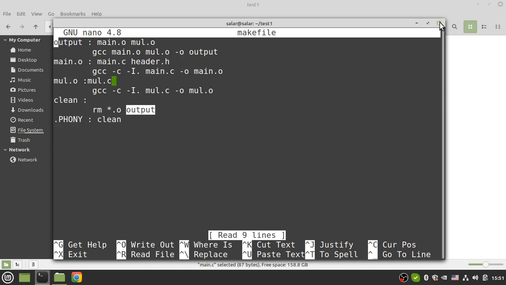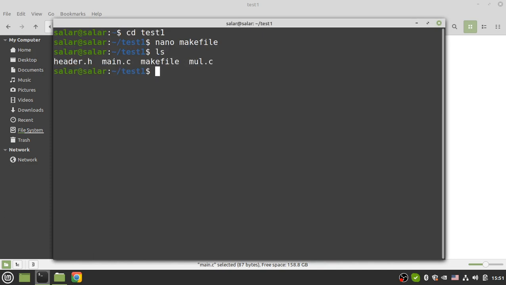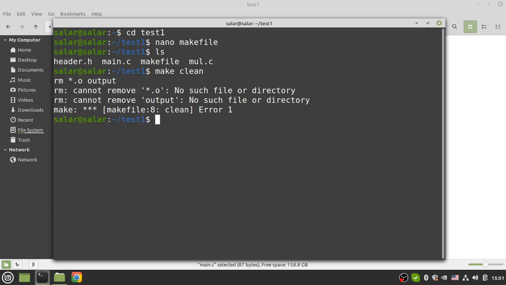Okay, let's talk about an option for cleaning. If I list my files and folders in the current directory, I don't have object files and my output file. And if I run make clean and press enter, it returns me an error, and it says rm can't remove your object files because you don't have any object files and output file. How can I prevent Make from returning these errors?